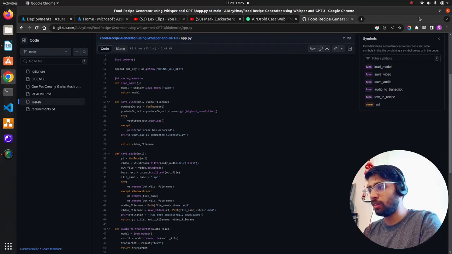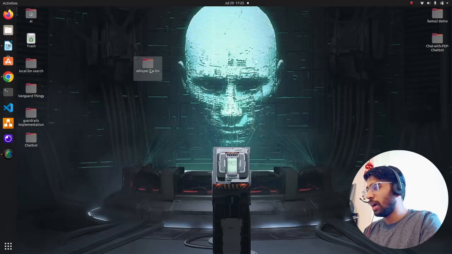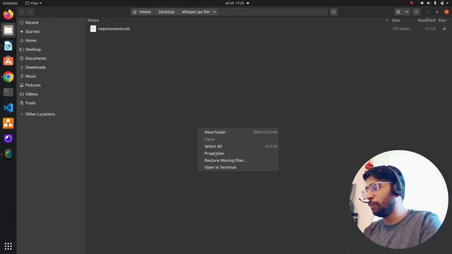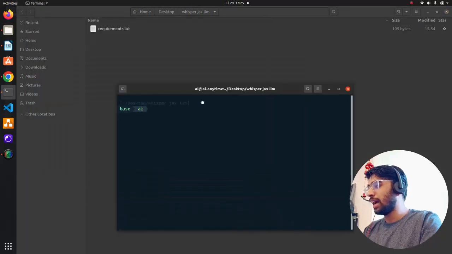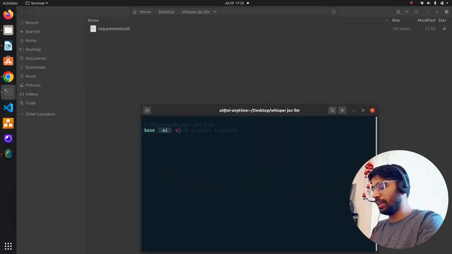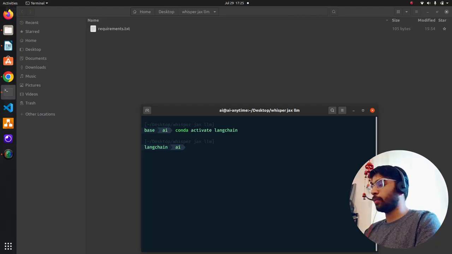So let's jump in now. Let's write some code. So what I'm gonna do here, I'm gonna go inside this Whisper Jax LLM, open in terminal. I have my environment called Langchain. So I'm gonna go inside my Langchain environment, and within this environment, now what I'm gonna do here is let me just open this in VS Code for now.